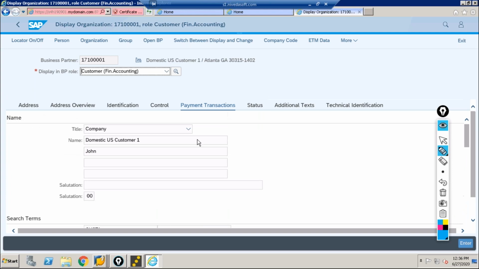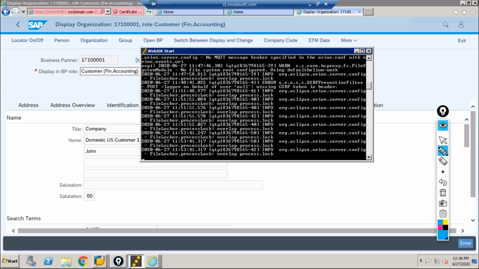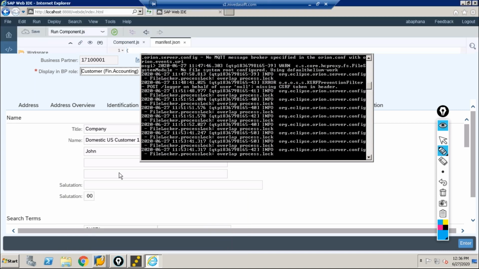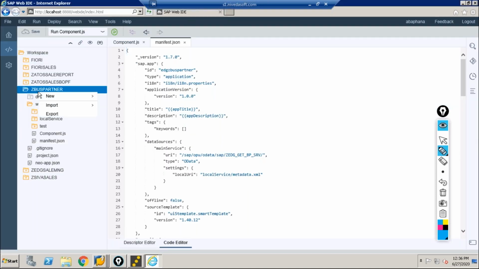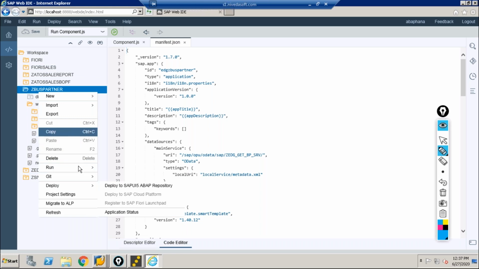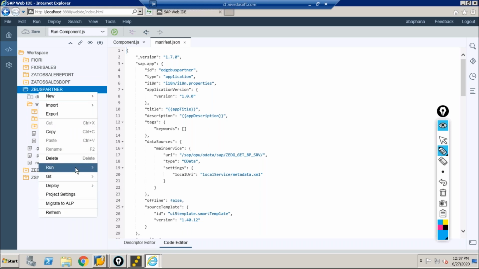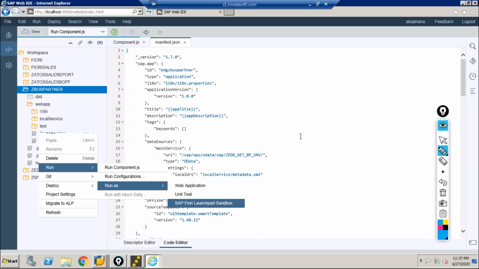So this is one way to launch your SAP GUI application in the Fiori Launchpad. But how can I deploy my UI application? Just now I created a UI application for the business partner. How can I launch this UI application? Maybe I can test this. Where is my test? Run as a Fiori Launchpad sandbox.